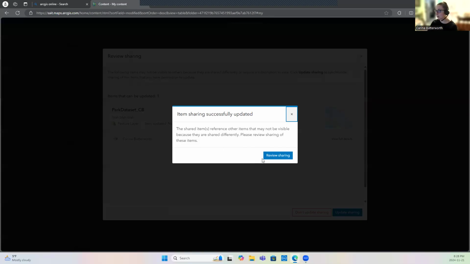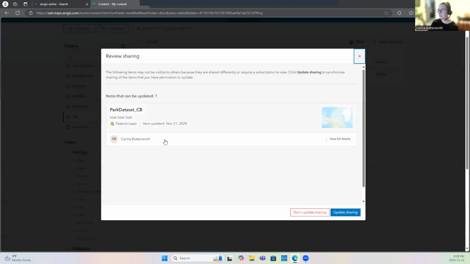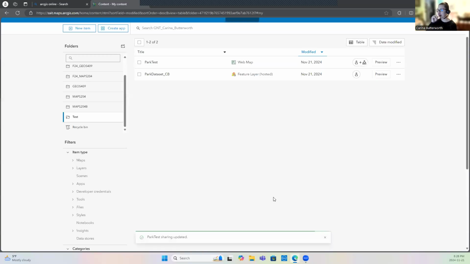So here's an error that popped up. It says shared reference may not be visible. Please review sharing of these items. Okay, review sharing. It says all this stuff, and that's fine. So it says that it may not be visible, so click update sharing, and there we go. So now I can see in my symbol that it's being shared, and it's being shared to this group.